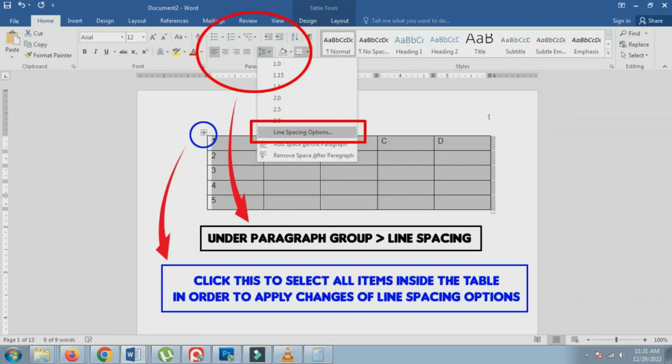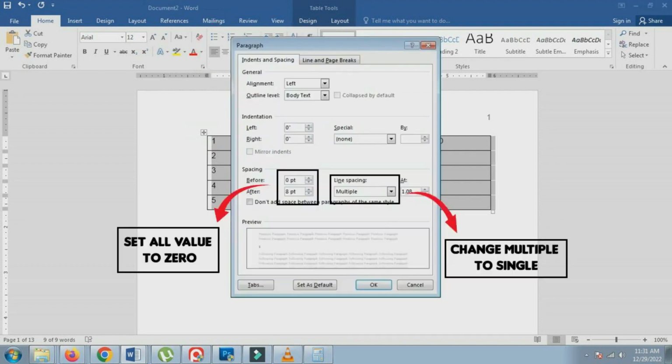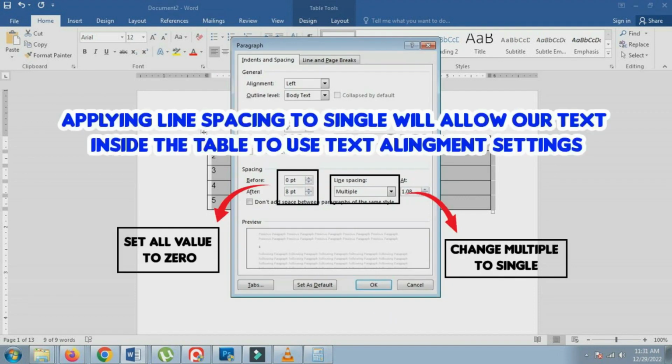After creating a table, always set the line spacing to single. To do this, go to the Paragraph group and change the default line spacing from multiple to single. Set the value to 0 and click the OK button to apply your changes. This makes it easier to align the text inside the tables.